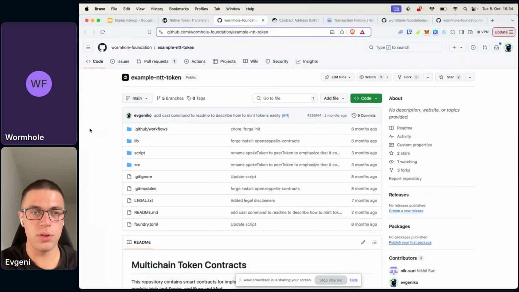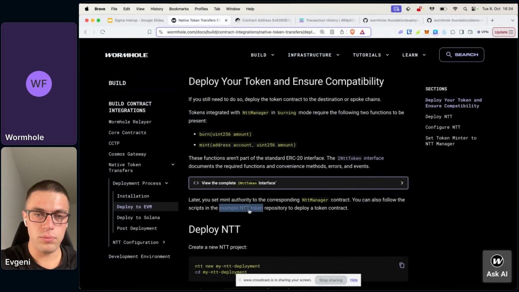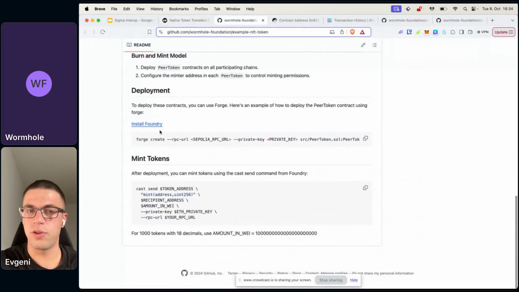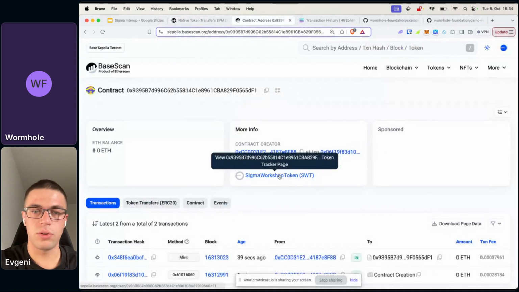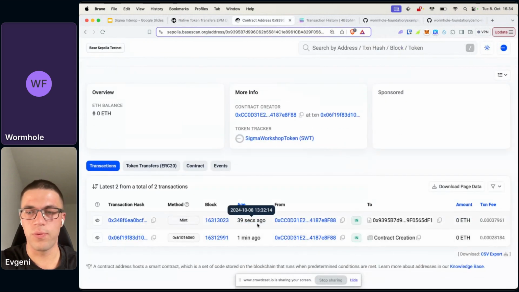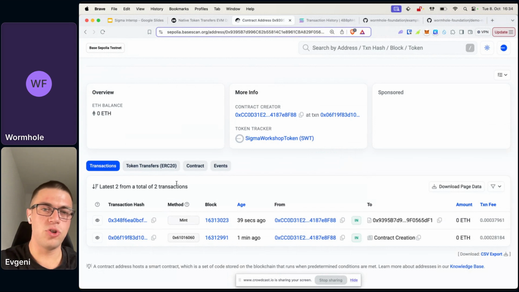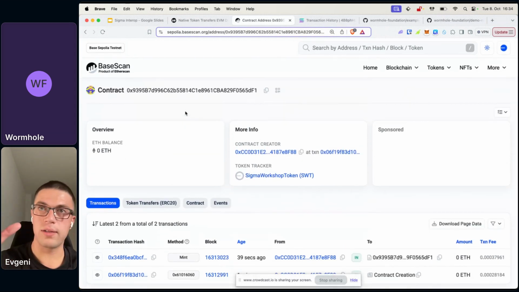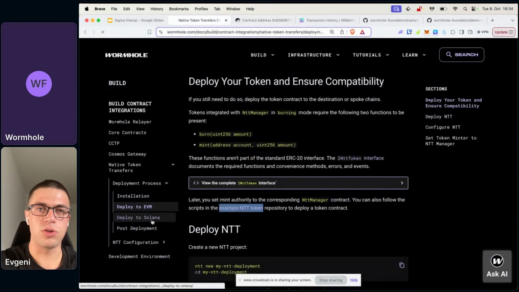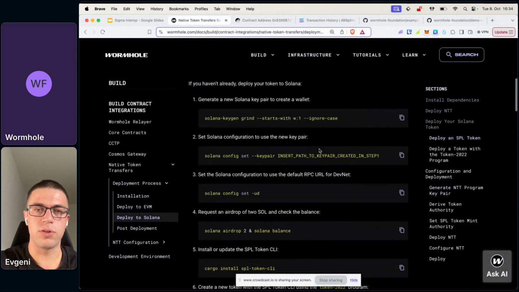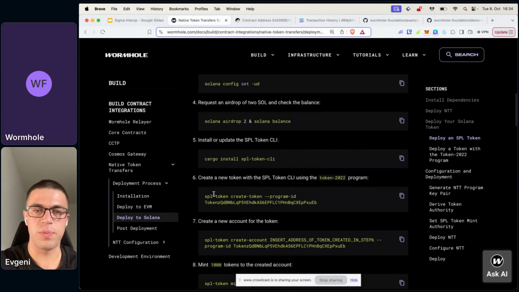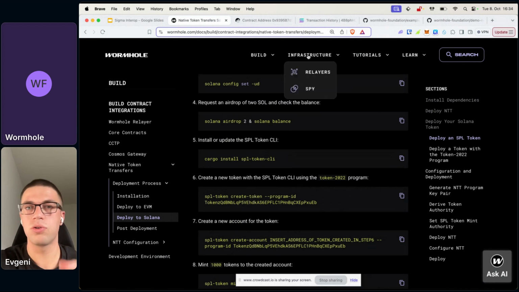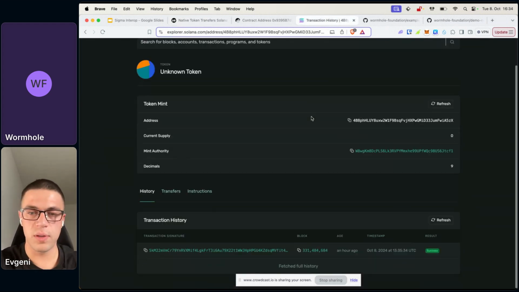So what I did is I cloned this repository. Let me go through the steps really quickly one more time. I cloned the repository, executed the deployment and minted some tokens. I just called it Sigma Workshop token, as you can see, just before the workshop, to be able to show you guys how to do it. And I did the same on the Solana side, where we also have all the steps in our documentation. I just created a very basic SPL token with no functionality at all at the moment. Just created the token and minted myself some tokens.